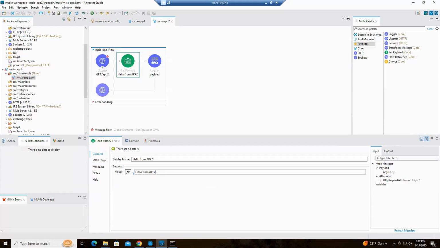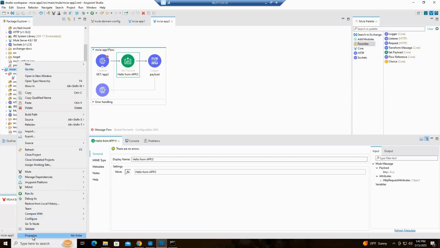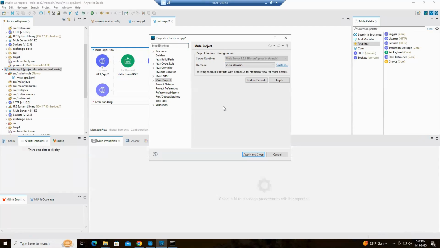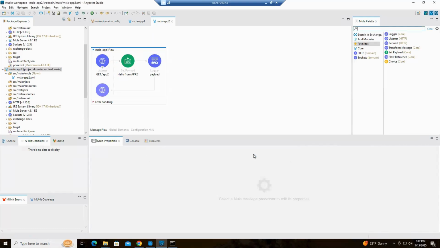All right, and now we're going to go in and select the name of the project. Okay, app2 project, right click, come all the way down to properties. And then here is the domain. We're going to go ahead and switch that over to the MCIA domain. And we're going to click on apply and close. And now it should be happy. Okay, everybody good?